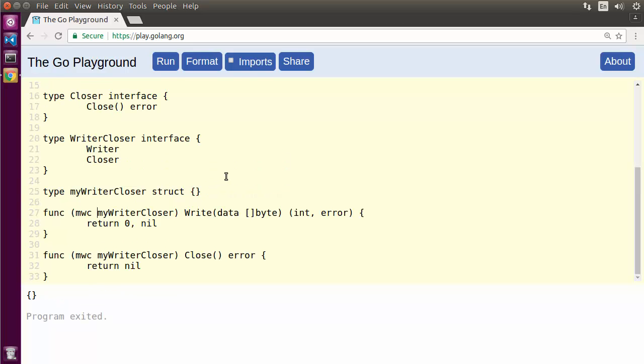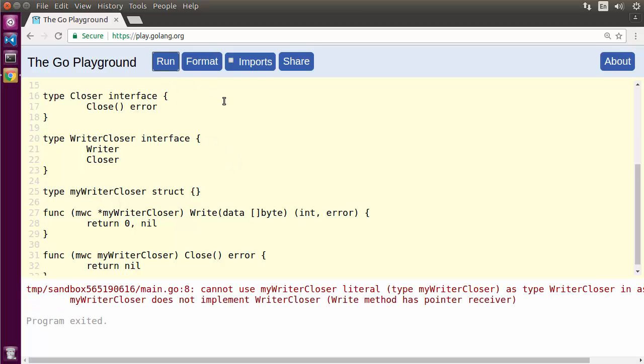However, what happens if I change the receiver of one of these methods to a pointer? Well, if I run this now, I get an error. And the reason that I get that error is it can no longer convert my writer closer into a writer closer interface. And it gives us an interesting message here. It says myWriterCloser does not implement WriterCloser. The write method has a pointer receiver. And this is the key to understand what happened with this. So when we define types and we assign methods to them, each one of those types has what's called a method set.